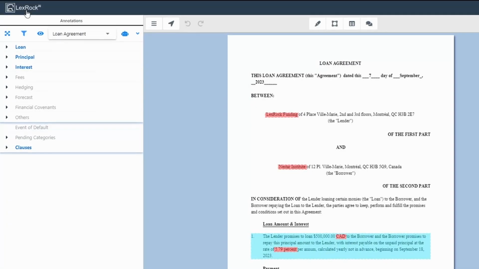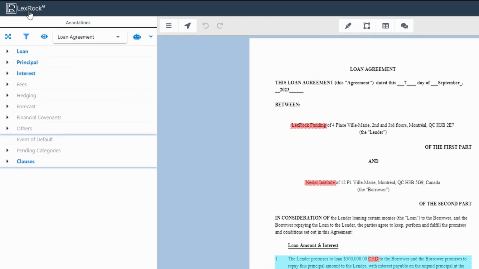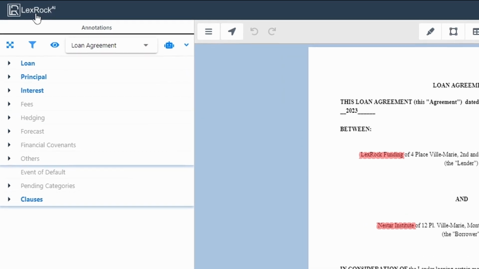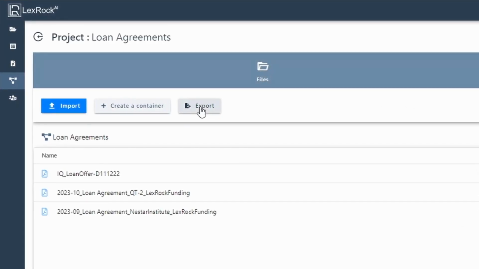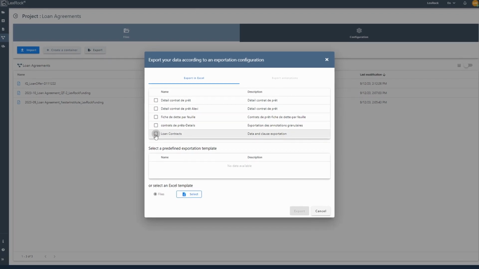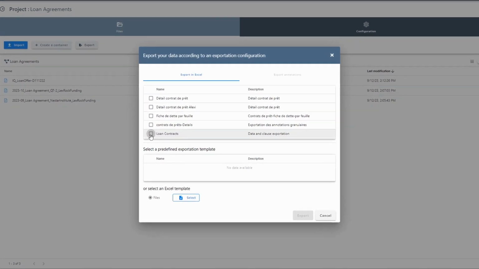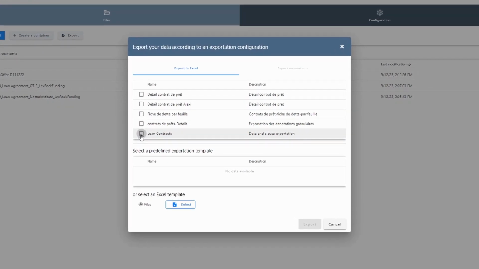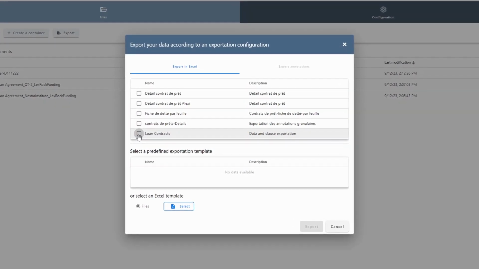We can also export data and clauses associated with categories to an Excel file. We go back to the project by clicking the LexRock logo, then we click Export. Then we choose the export configuration we need. An export configuration is what allows us, among other things, to choose exactly which categories of data we want to export. These configurations can therefore be customized as required.